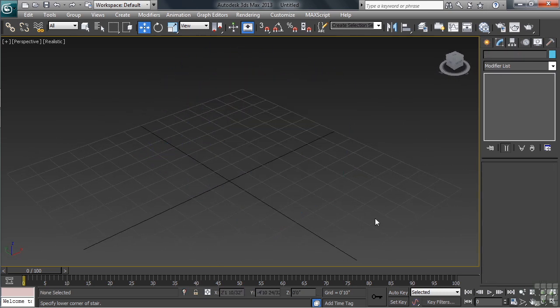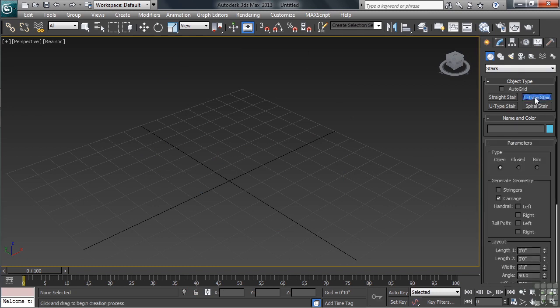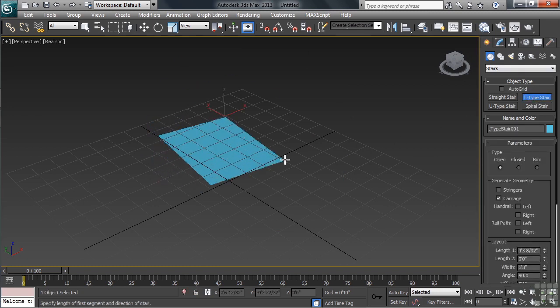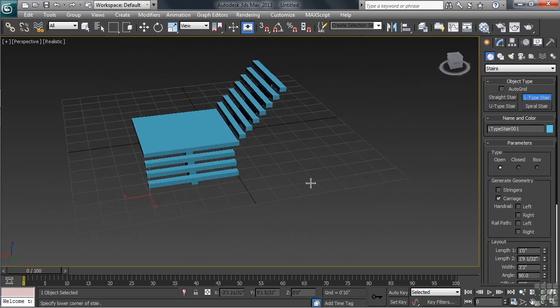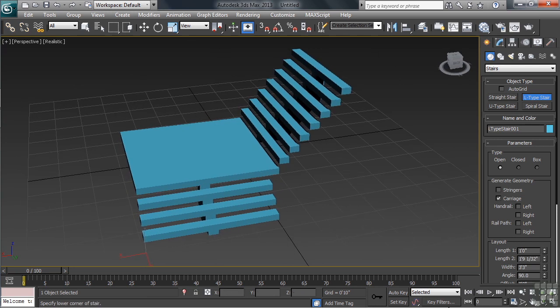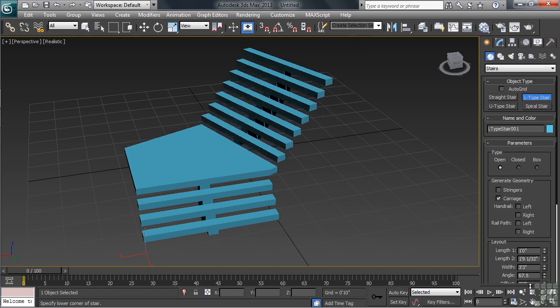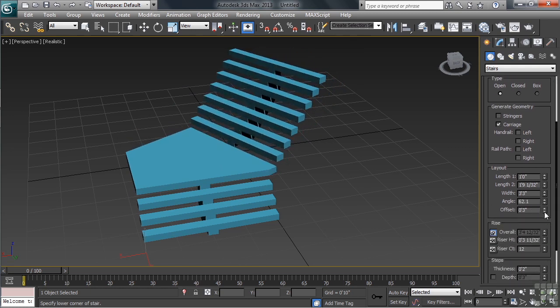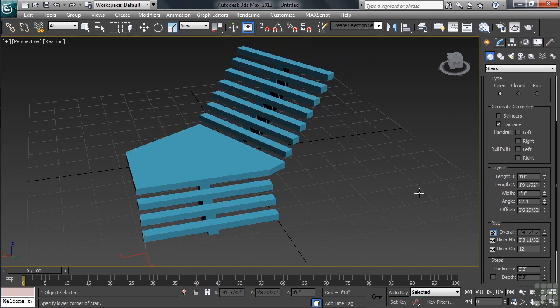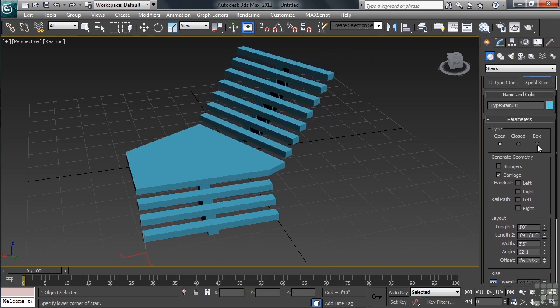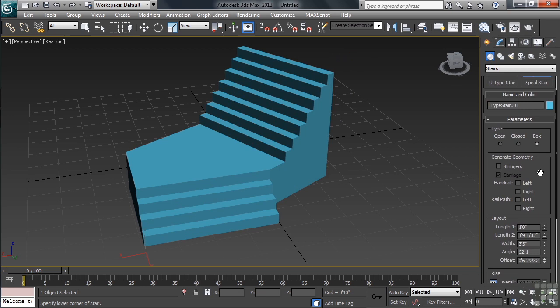Let's go ahead and delete those, and we'll try the L-type stairway. Once created, you can change both the angle of the steps and what is called the offset, which is the length of the landing between the two sets of steps. Like with many of the other types, you can also put a box underneath what you've built. That setting would be a little bit higher up under Type.